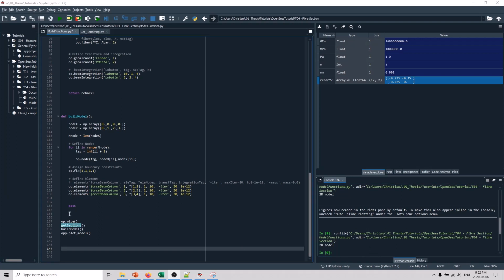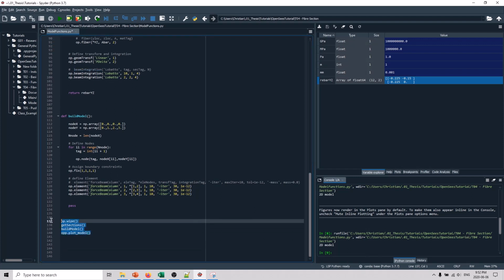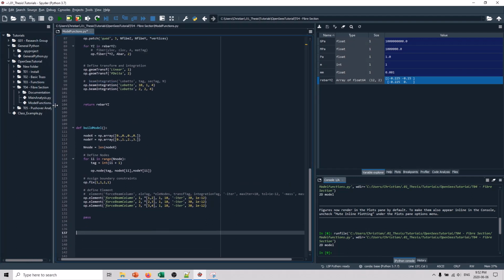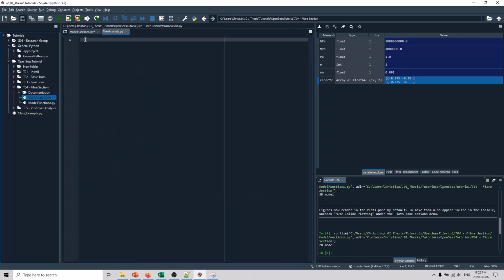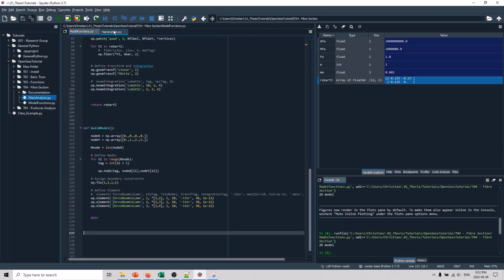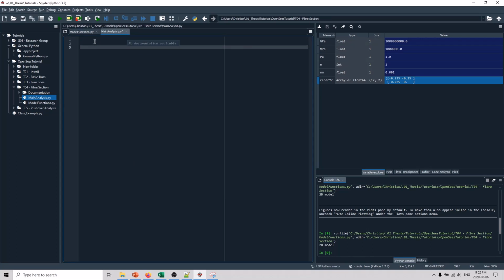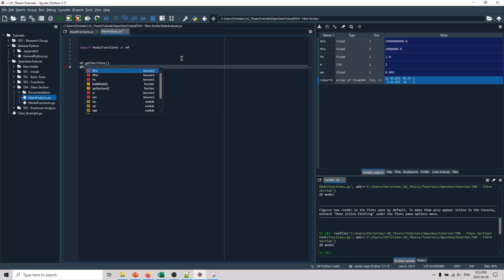So that's pretty much it for this video. I think the last thing that we're going to do is I'm going to pop over to that main analysis file and we'll import these functions. So we'll just save that. So we'll go import ModelFunctions as mf, and then we'll just call our functions. So mf dot GetSections. Oh my goodness, GetSections. And mf dot, I think I could remember these things, BuildModel, perfect.